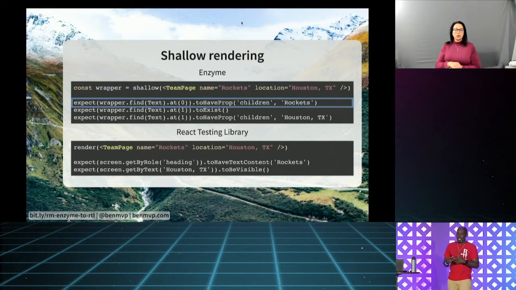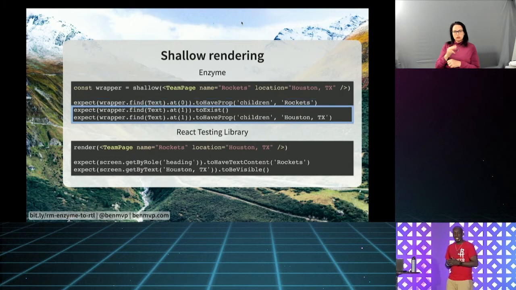So in the first assertion, the Text gets the children prop with the name, and we verify that children has the value name. And in the second assertion, we verify that the Text component exists because depending on if location exists, it should be rendered. And then that its children has the location value that we passed in the test.